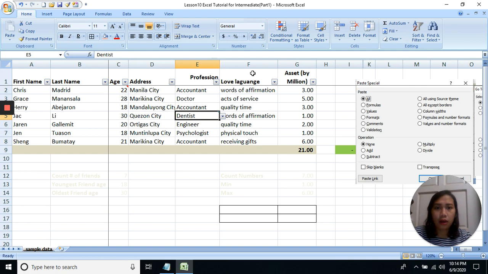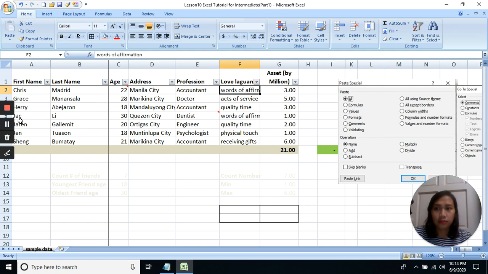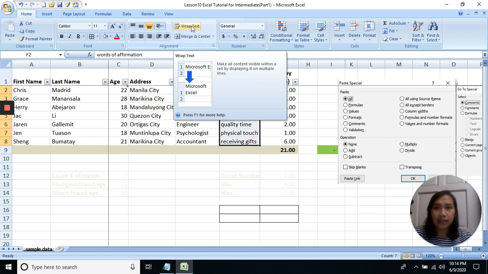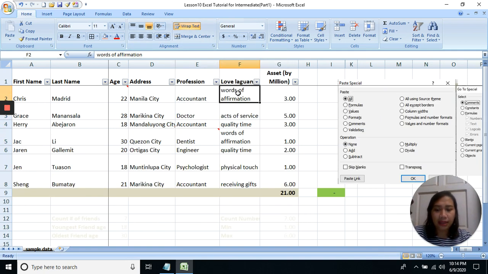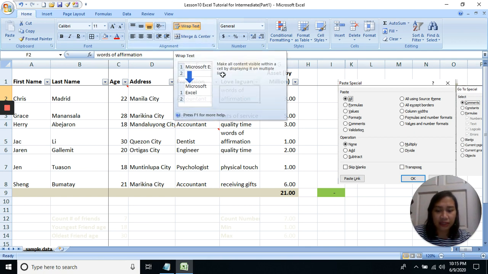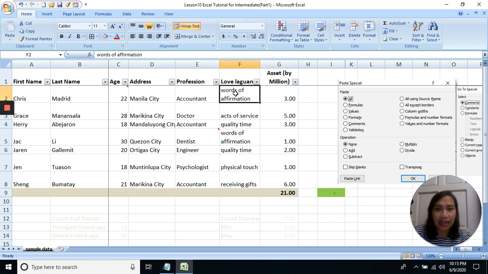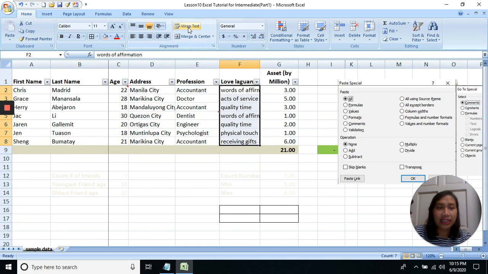Next, we will use the command wrap text. For example, these cells, we will do wrap text. What happens is that if you want the content of your text to be visible within the cell, you can click the wrap text. It will display the data in multiple lines. If you don't want that wrap text, just click the wrap text again.